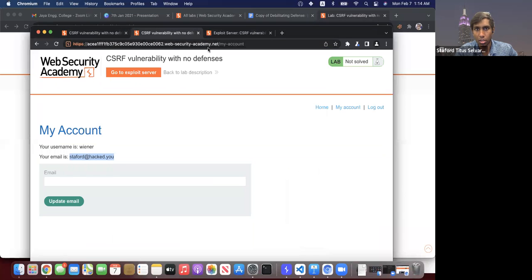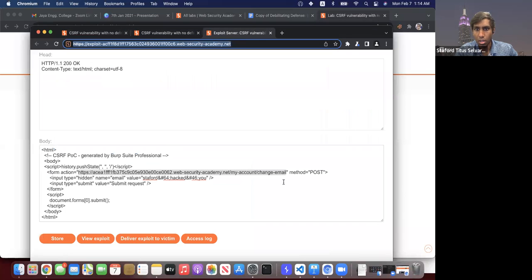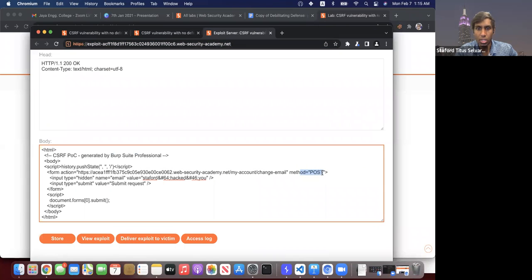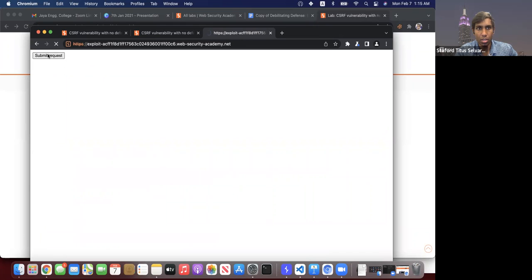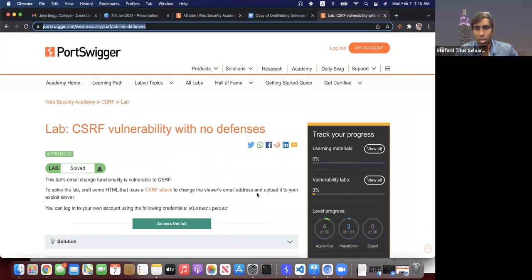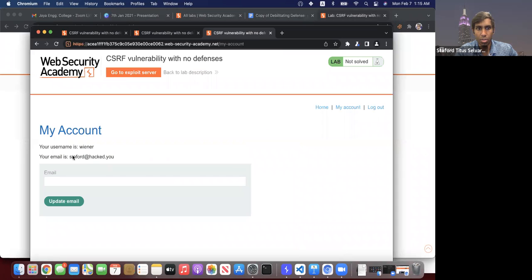It goes to change email. So that is a POST request that is sent, and the email is set as hack.u. And this is the button where you submit. So when I click view exploit, submit request, as you can see, the name is changed. So I can change it to anything I want.